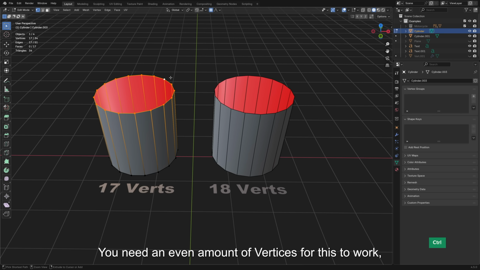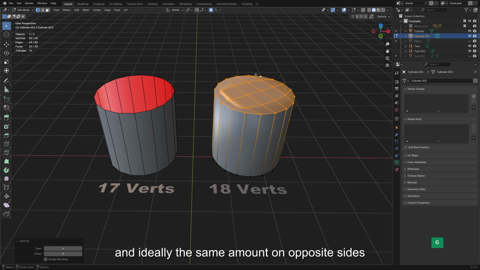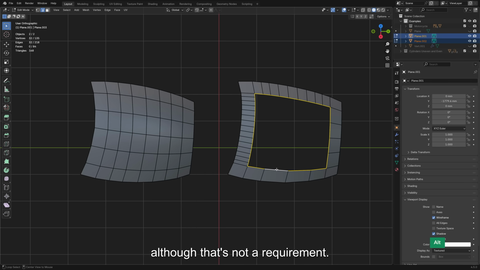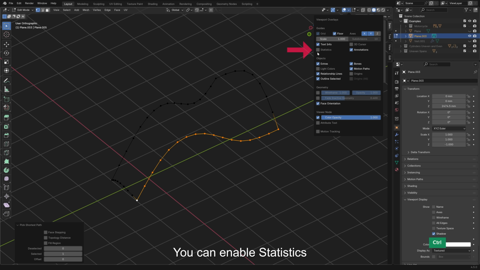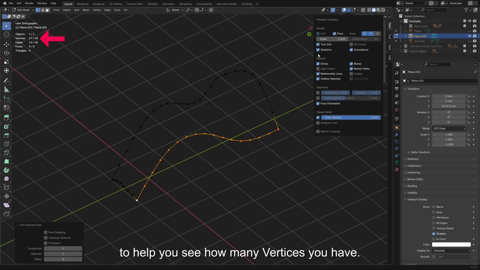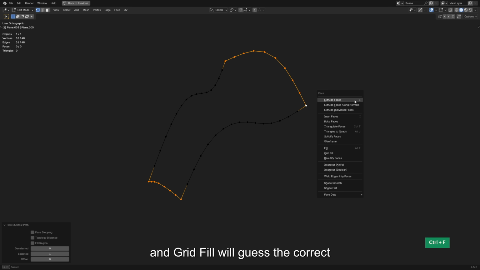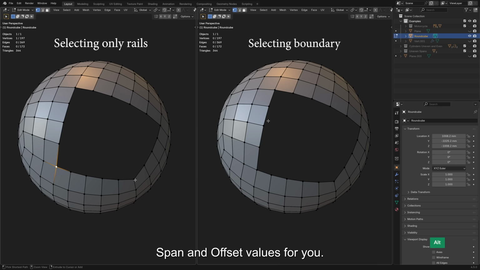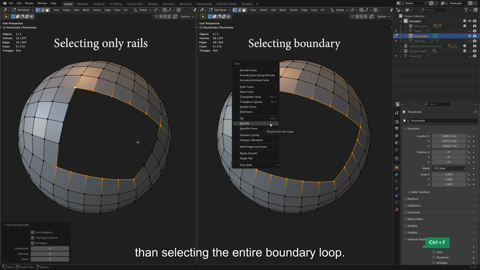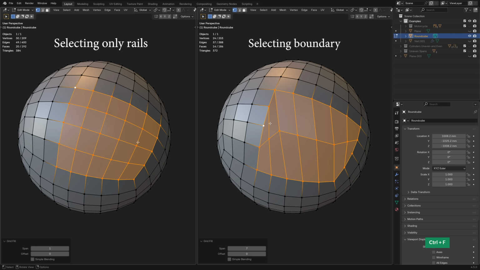You need an even amount of vertices for this to work, and ideally the same amount on opposite sides, although that's not a requirement. You can enable statistics to help you see how many vertices you have. However, as long as it's an even number, you can just select 2 rails of an edge loop, and Grid Fill will guess the correct span and offset values for you. In fact, this often works better than selecting the entire boundary loop.